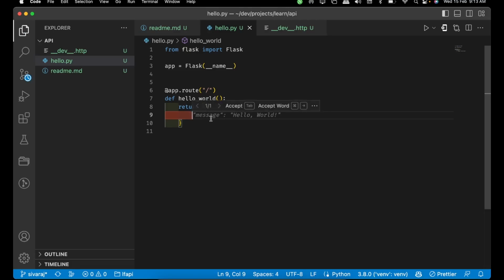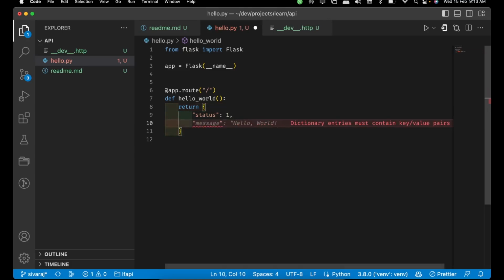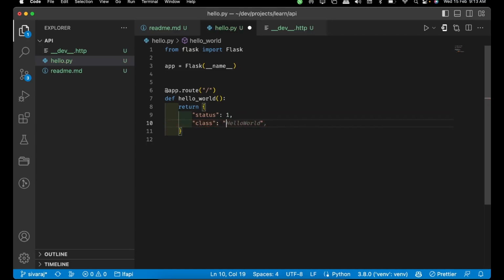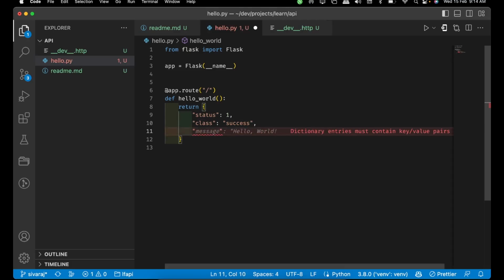So in our case, most of the time we might have to return some data. Let's say I just want to keep something like status. Then we'll put some status code. Then we'll keep some class, something like success, if you're using Bootstrap or some other classes in the front end world, to help us with what type of alert message, info or notification you would like to display. And then the message. Okay.